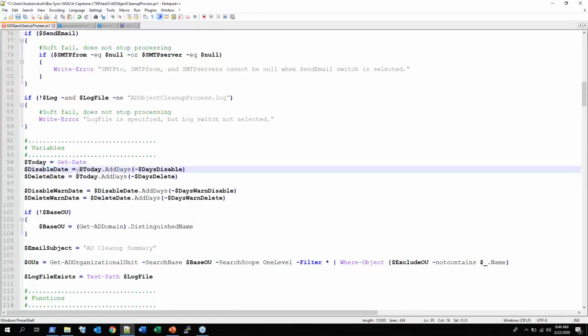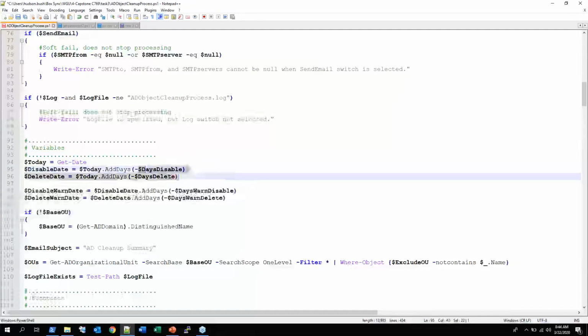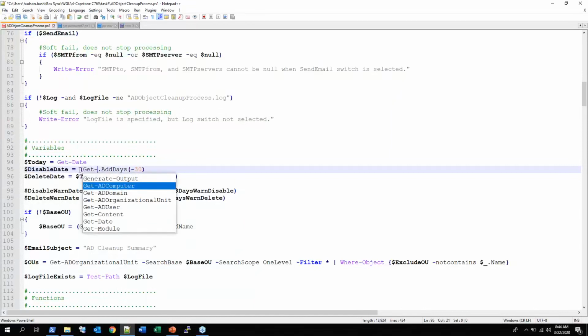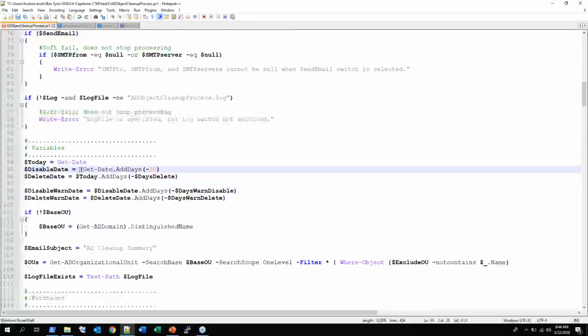So what does this do? Today, so it calls back to today, so it's get date, add days, minus days disable. So if you wanted to just specify it manually, you could even do this in one line. You could do get date, add days, minus 30.